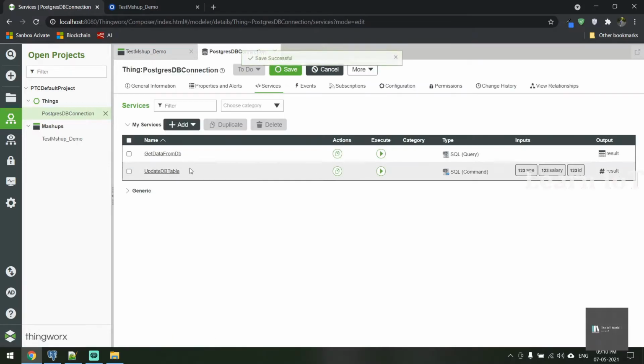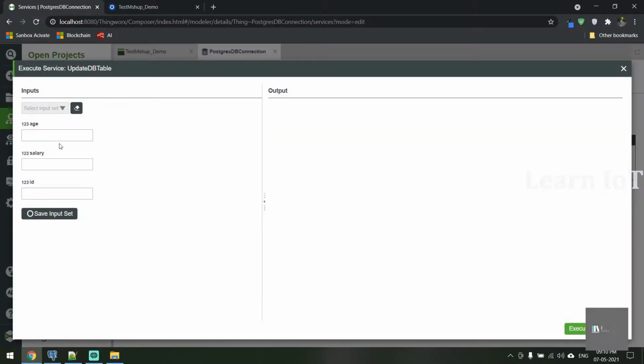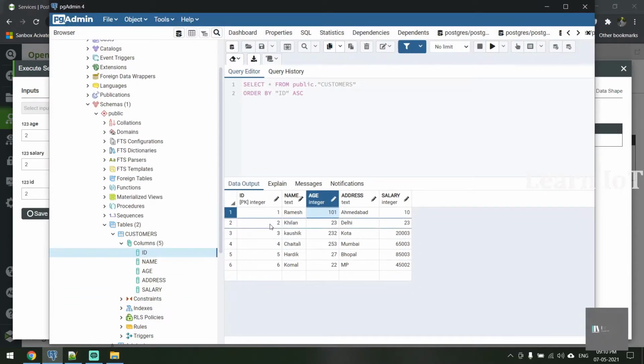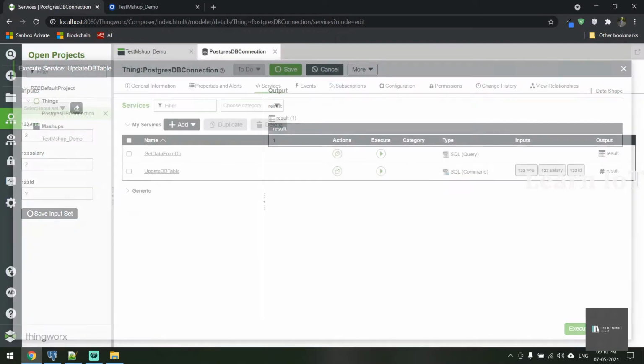Let's save it. Whenever the service is executed successfully, we will get a result as one. So we will try to run it here, and then we'll check whether it is getting updated. I will just put everything as 2, and then 2. If we execute it, it will give us the 1. We can also check it over here. Now if you look into the second column, it is 23 and 23. If we query it, it got updated in DB, that is 2 and 2. Yes, our service is working.